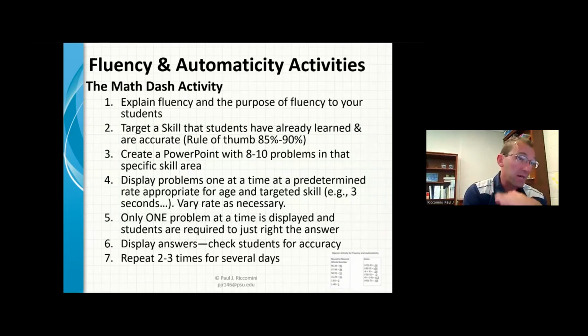So the skills that you pick should be things that the kids are 85 to 90% accurate with. So accuracy is not an issue if they're just doing all these strategies. Eight to 10 problems on a PowerPoint or Google slide. You display the problems one at a time for a predetermined time. So do your best guess. I'm going to display these for 3 seconds, and then I'm going to move on, or 2 seconds. The idea is that you're not leaving them up there long enough that every single kid finishes. You're wanting to pressure them a little bit to push them to do some mental math.